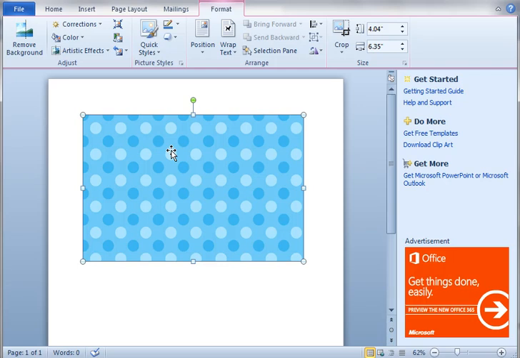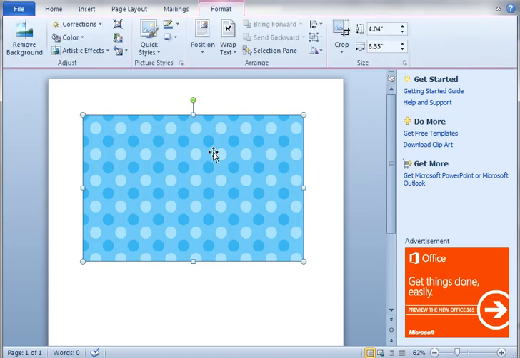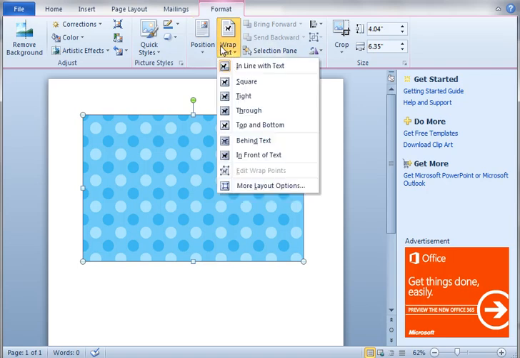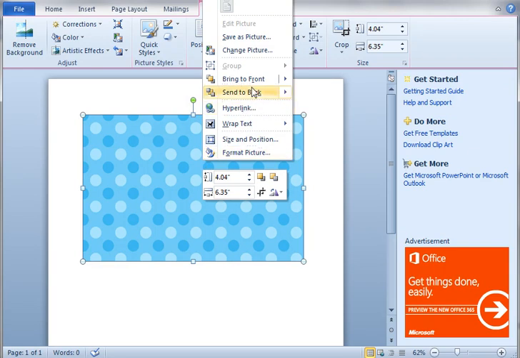Now I'm going to go back to, let's see. Okay, I'm just going to double click on it. And then go to Wrap text and then behind text and position. Let's see, I'm going to right click and go to send to back.